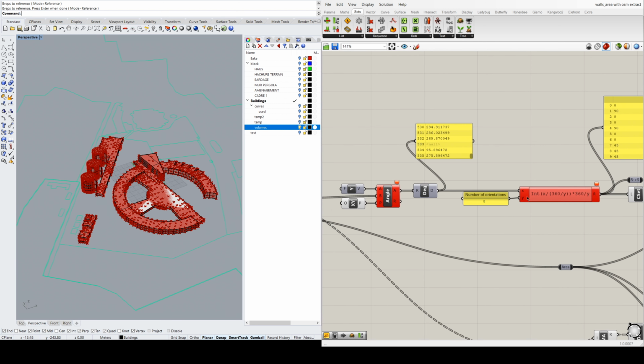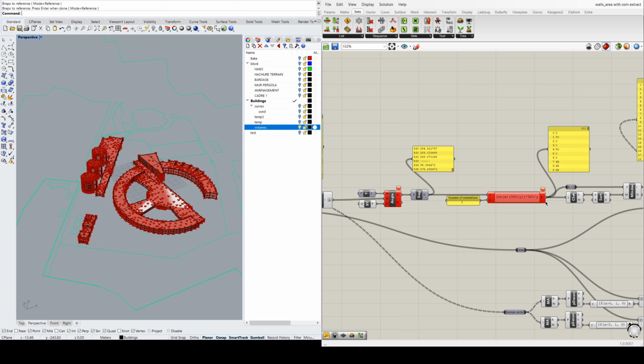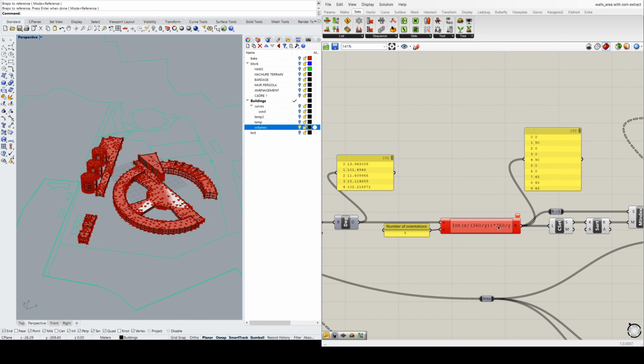Now I have angles between north and the normal of each of my walls. I take the integer part of the angle divided by 360 degrees divided by the number of orientations I want. In this example, it's 8 orientations, 45 degrees, and I multiply this integer value by 360 degrees divided by the number of orientations. By now I have a list of my wall orientations by 45 degrees.